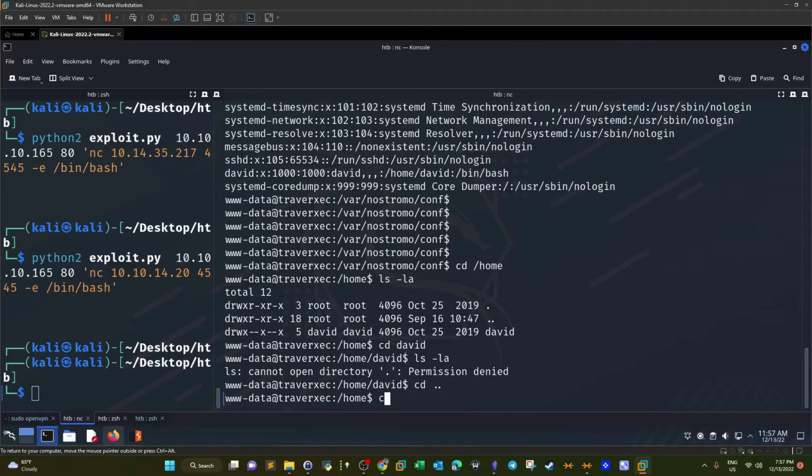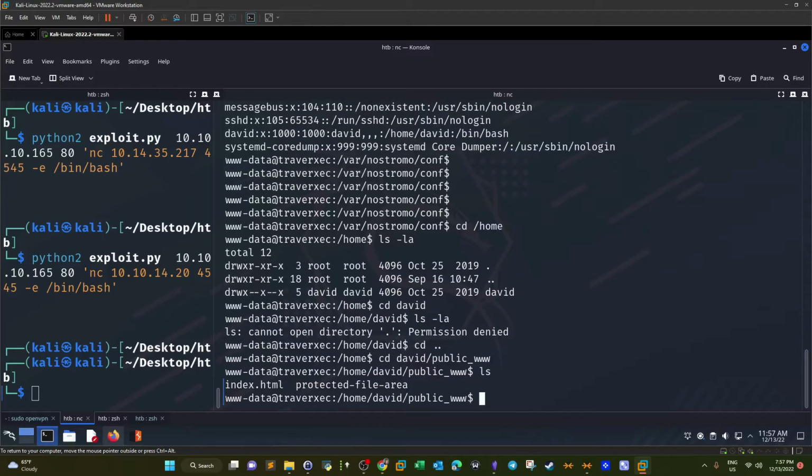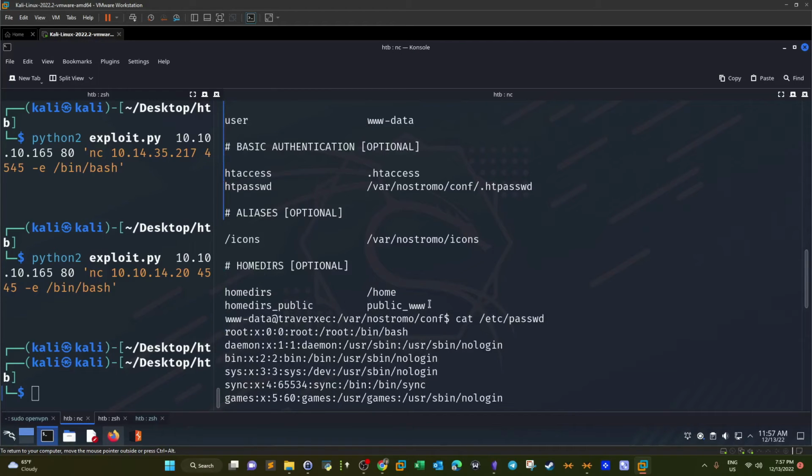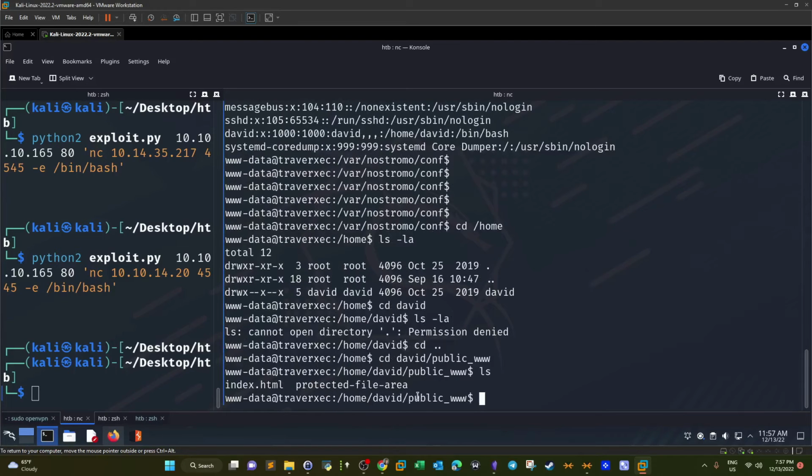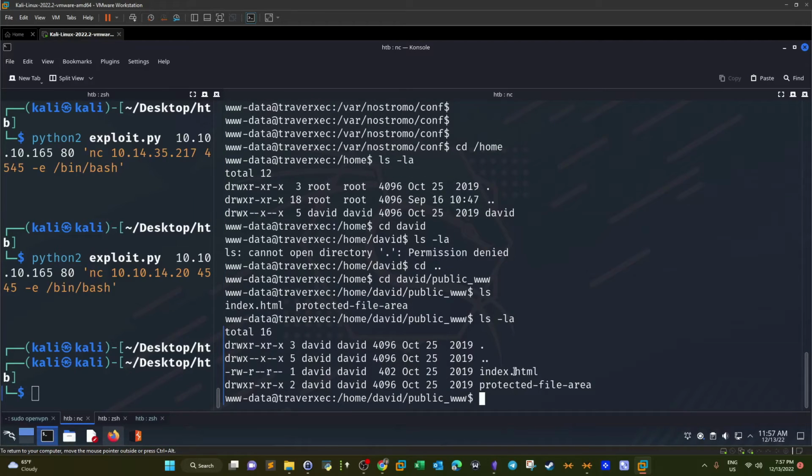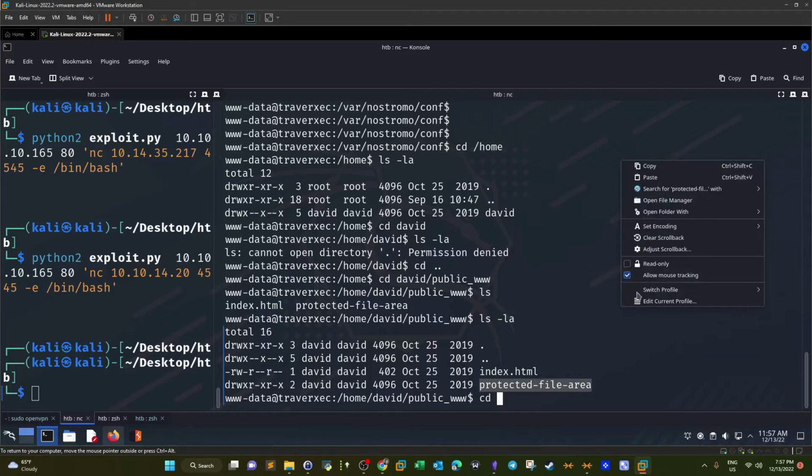If we go back and say cd david/public_www, as you can see, we are able to access this area because it's specified to be accessed here using the homedirs_public. If this wasn't specified, I wouldn't have been able to access this subfolder. Bear this in mind. So ls -la, what do we have in here? We have index and we have a protected file area. If we take a look at the permissions, as you can see, we can read the contents of this directory. So let's cd there.